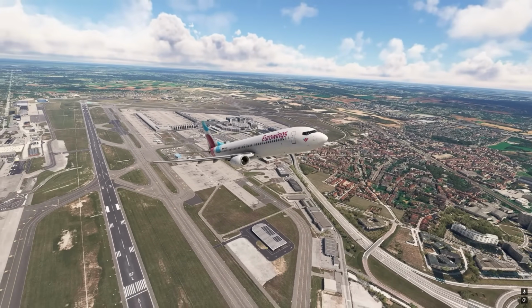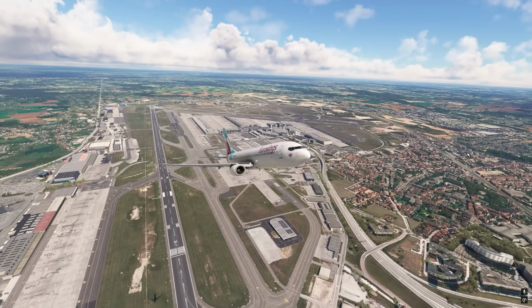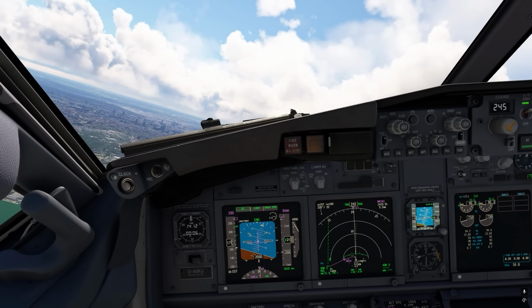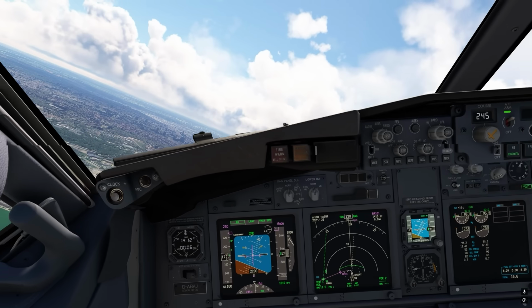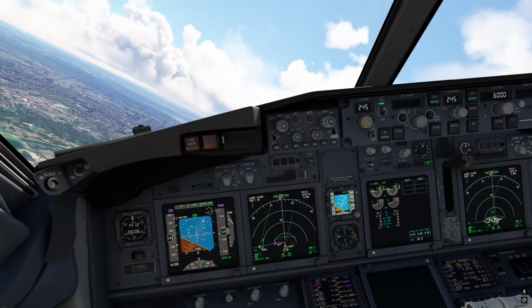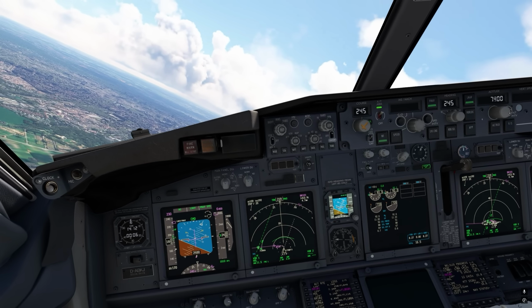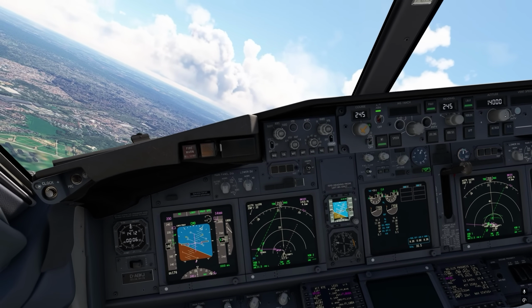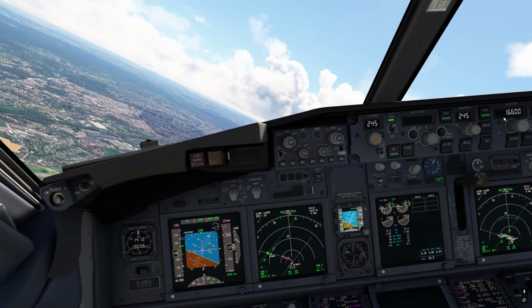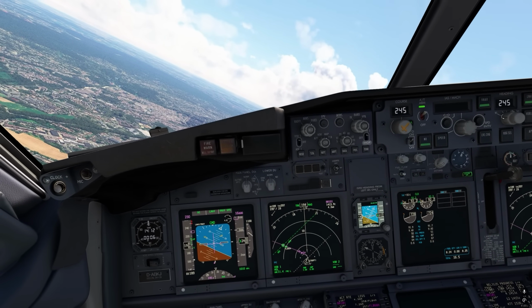You can see a little bit of screen tearing here on the screen because I do not have VSync enabled right now on my desktop for testing purposes. So the screen tearing that you see here is not in the sim. It's just a result of the playback because I don't have VSync enabled.